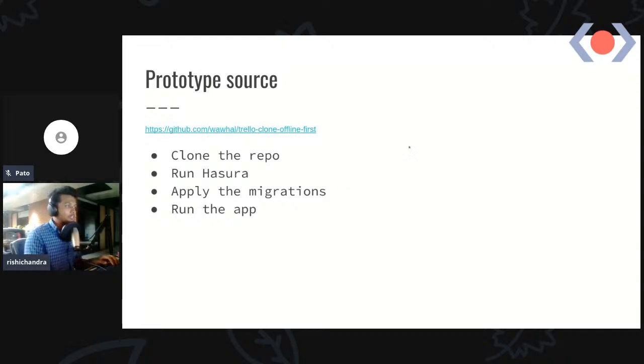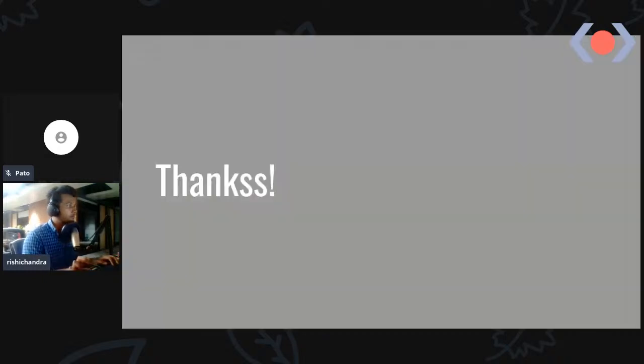As I showed this Trello clone as an example in this talk, if you want to look at the source code for it, you can just go to this Git repo, clone it, run Hasura, apply the migrations, and you can have the app running. You can try it out and it'll work.